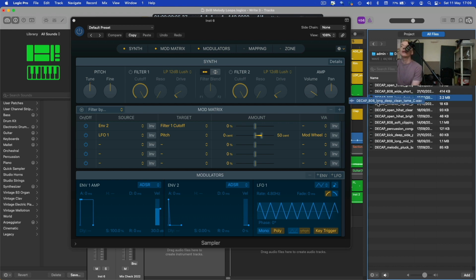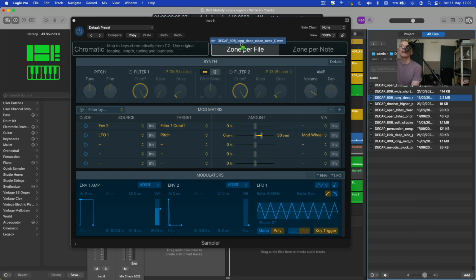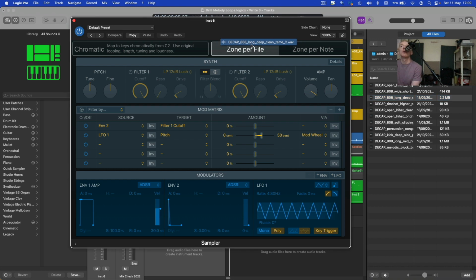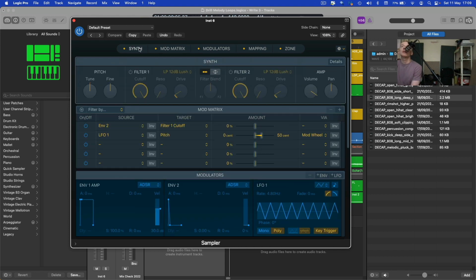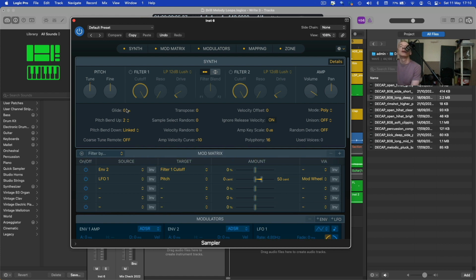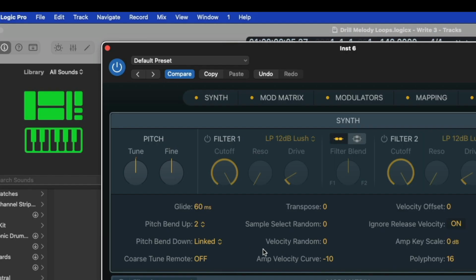What we're going to do is hold it and drag it over to Optimize, and I'm going to put zones per file. And this will map the entire sample on our MIDI keyboard. Then what I'm going to do is just quickly go over to the synth parameter, and we're going to go to details and just set up our glide. So we're going to put up our glide to 60 milliseconds.